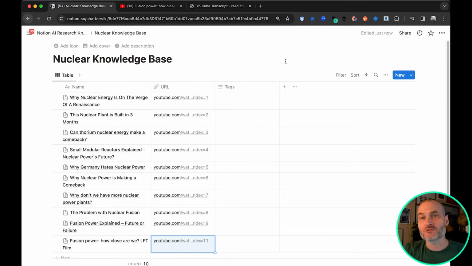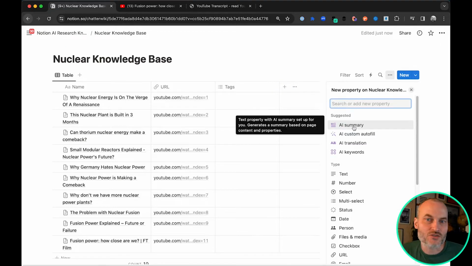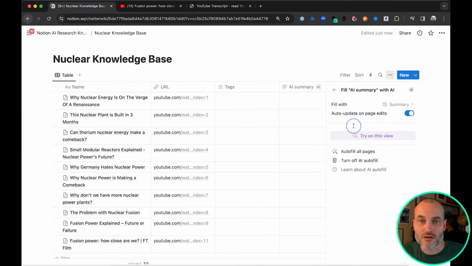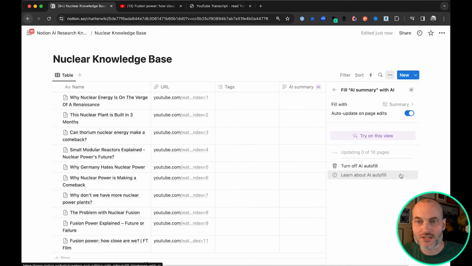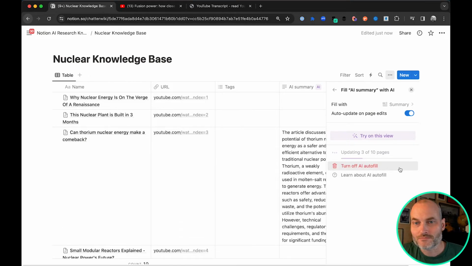Now, the transcriptions are in there, but to analyze that, I've got to look through all those transcriptions or listen to the videos. Now what I can do is use the power of AI built into Notion to summarize this stuff and allow me to extract some insights really quickly. So first off, we're going to use the inbuilt AI summary capability. To do that, we just hit this little plus and we go straight to the first one, AI summary. We hit yes, autofill all pages, update all pages, and off it goes.